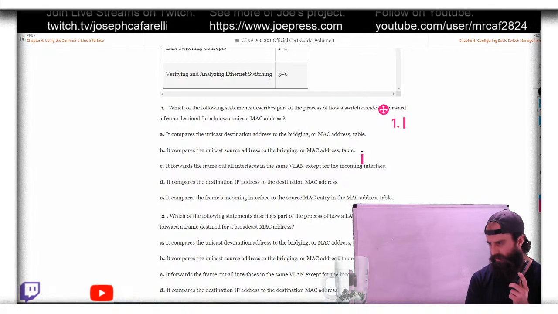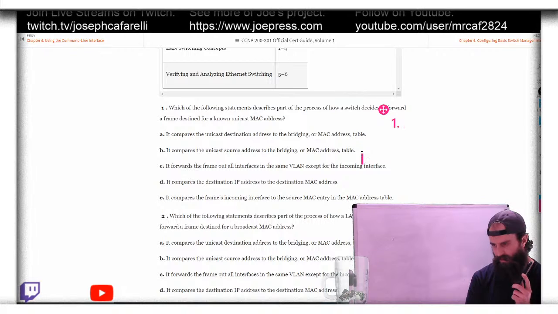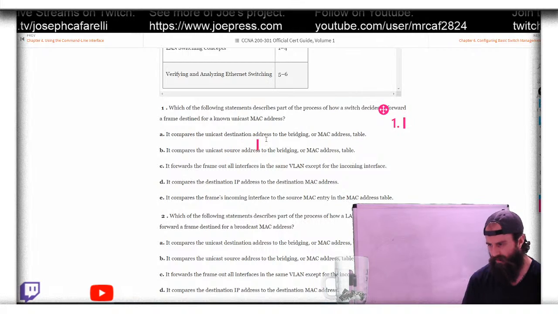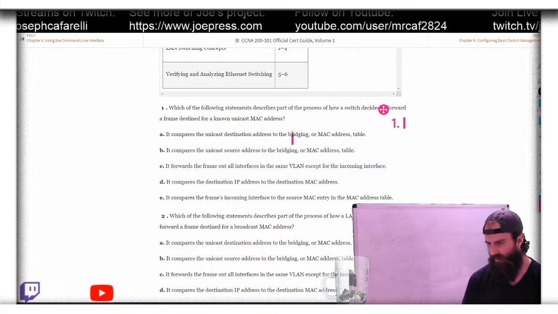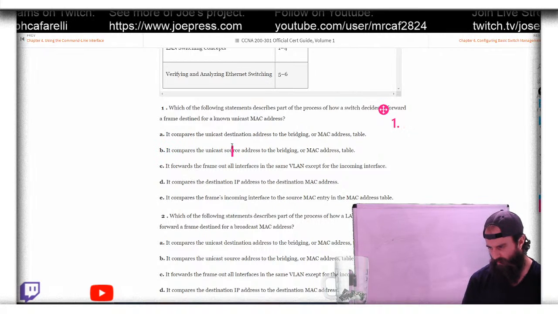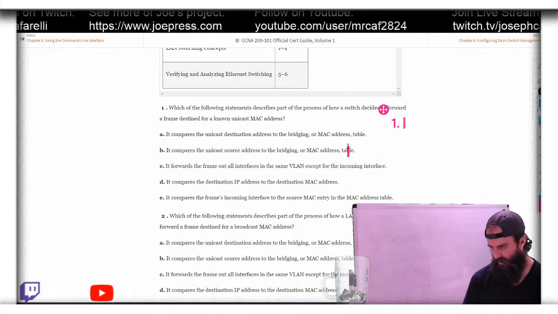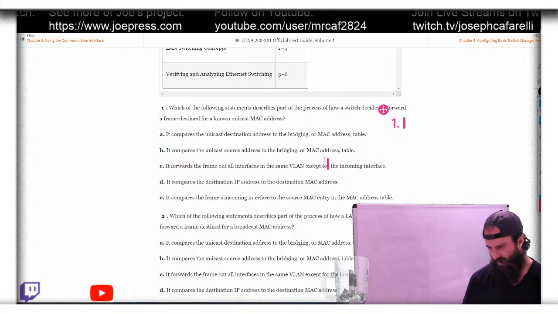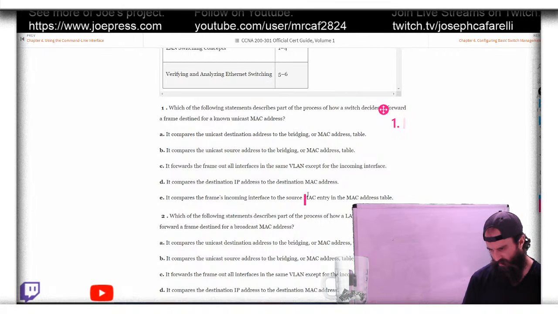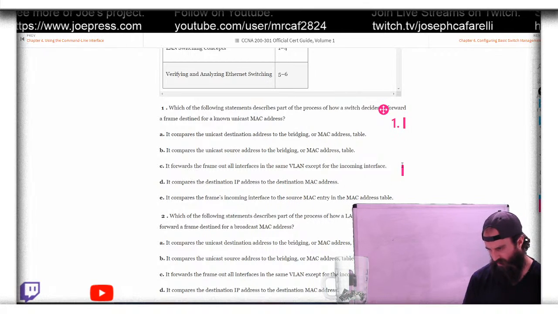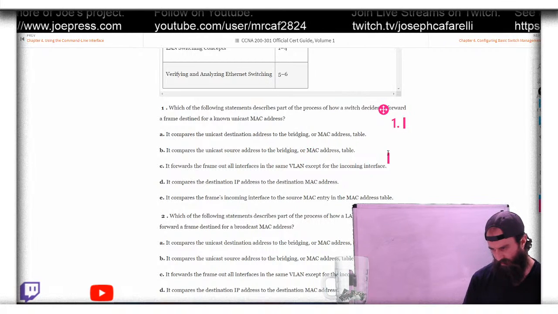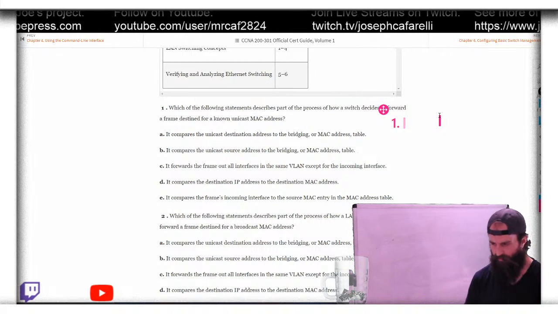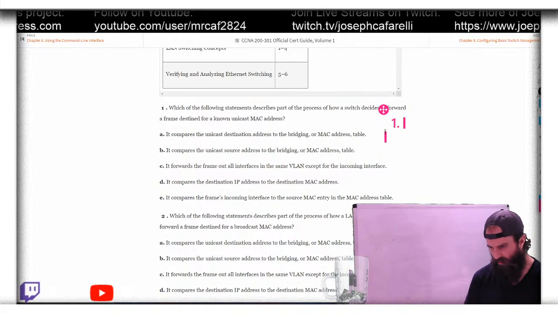Okay. How does the switch decide to forward a frame destined for a known unicast? Okay, so it's already known. It compares the address to the bridging table. So now there's the frame. So remember, unicast is 1. That's just giving us a clue right there already.